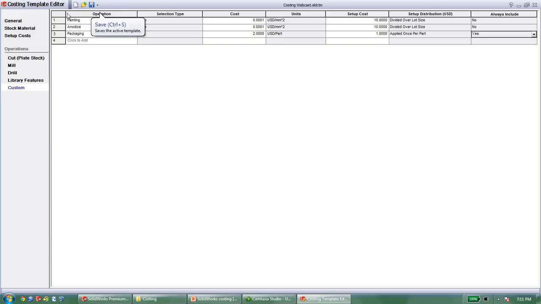So again, I'm setting up my own scenario here, but if I want to get a more detailed, accurate look of my overall cost, these are the things I'm going to want. Things like packaging, things like saw cut, things like broaching operations, stuff that you don't get necessarily out of the box. So I apply this packaging custom operation to each part, costs $2 a part, $1 to set up, applied once per part. And it's always included.